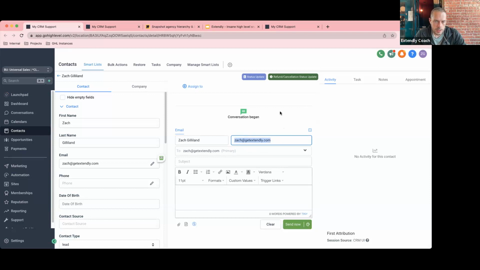I've always thought this setup in Highlevel is not that great for email deliverability, because by default it puts the user's email address.